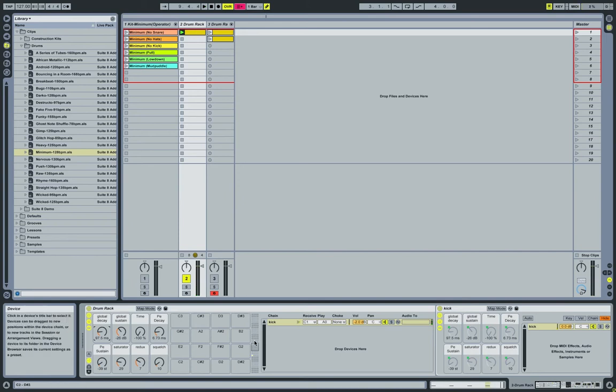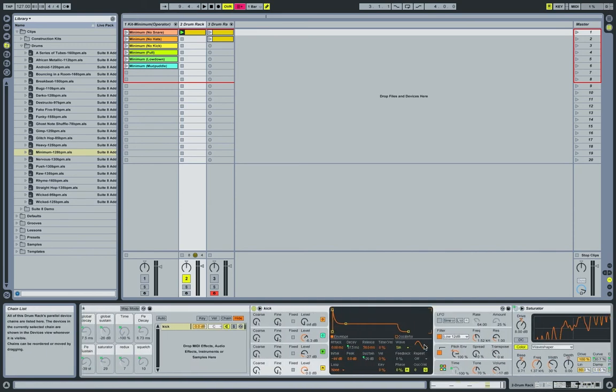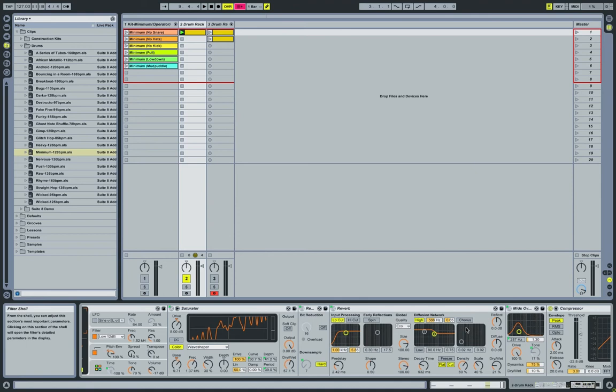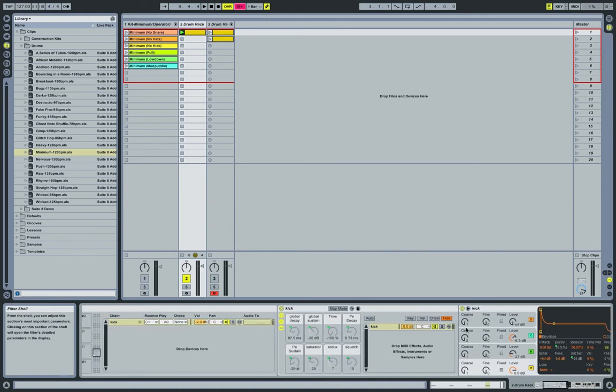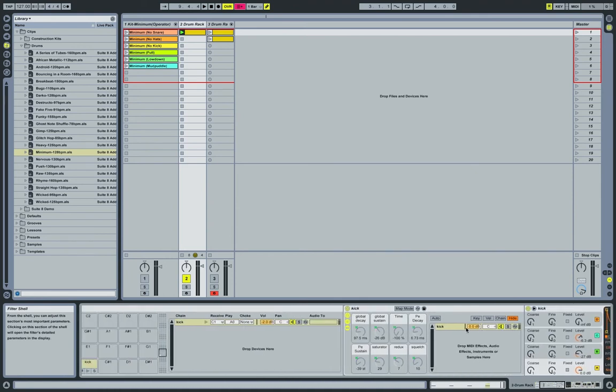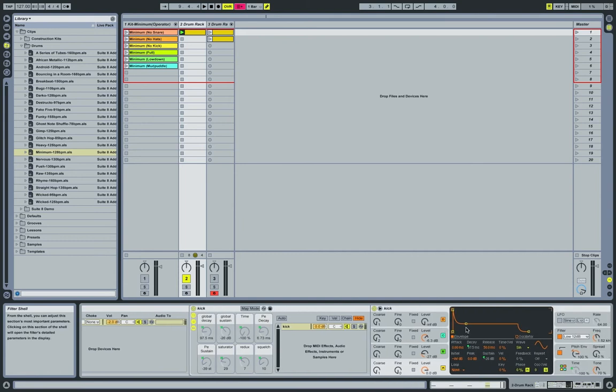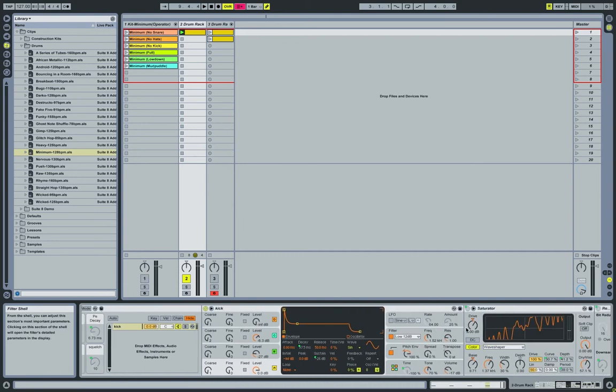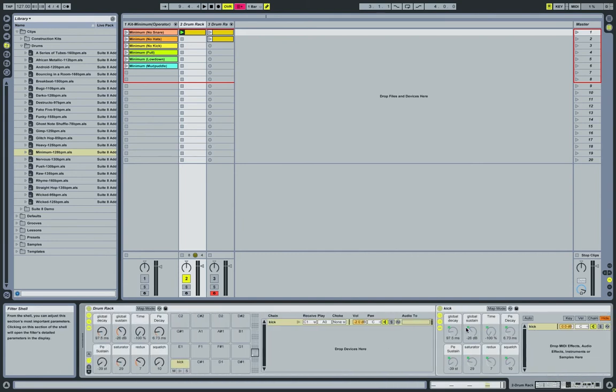So what we have here is just one instrument in the drum rack, and that's just the kick. It's built in the same way as Ableton's minimum kit, using Operator and then a chain of effects after that. The main parameters from the Operator and the effects, I routed back to the macros here, so you have control over them.